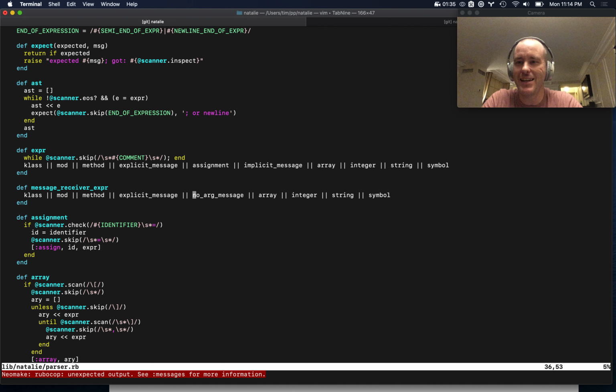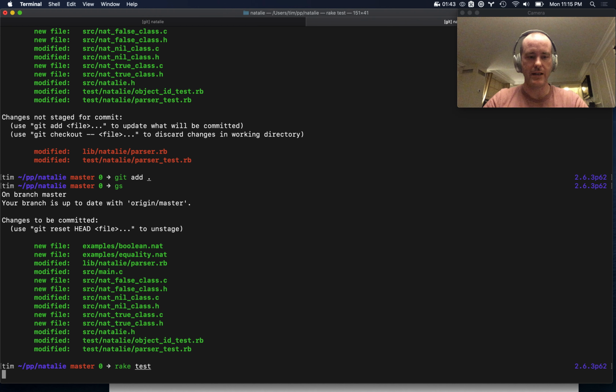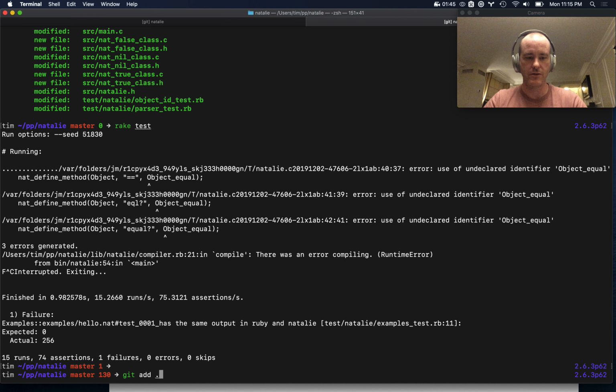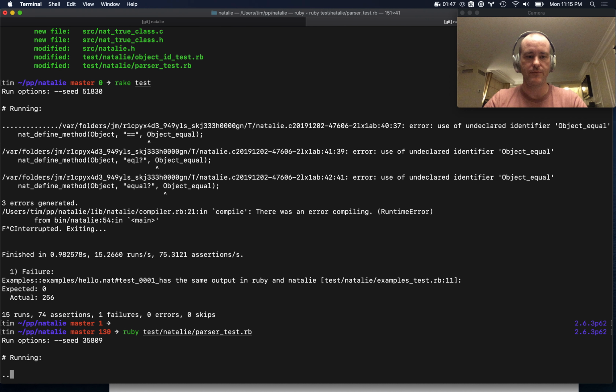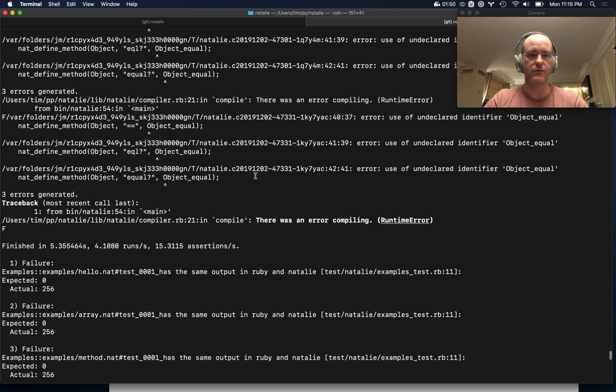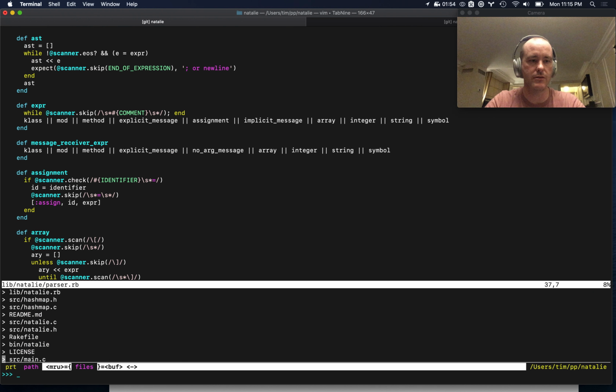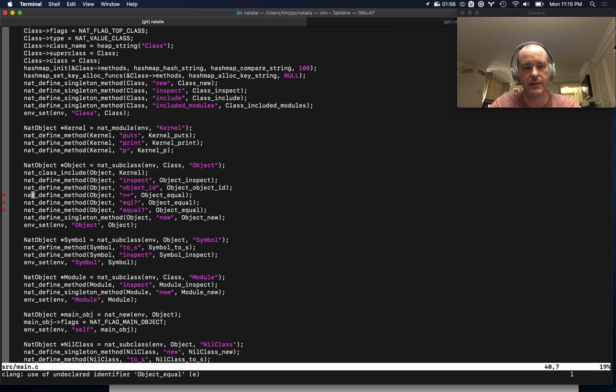What you get with me is just banging my head on a brick wall sometimes. This parser is now all the tests are passing for the parser. Definitely not passing for everything else because I haven't implemented object equal. So back to that, which is what we were originally trying to do.